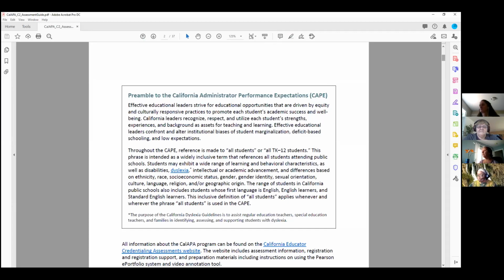Students could exhibit a wide range of learning and behavioral characteristics, and we provide a long list of supports. And of course, the range of students in California also includes students whose first language is English, English learners, and standard English learners. So again, just wanting to point out that the term all students applies whenever and wherever it is used, and that is in the CAPE as well as in this document.